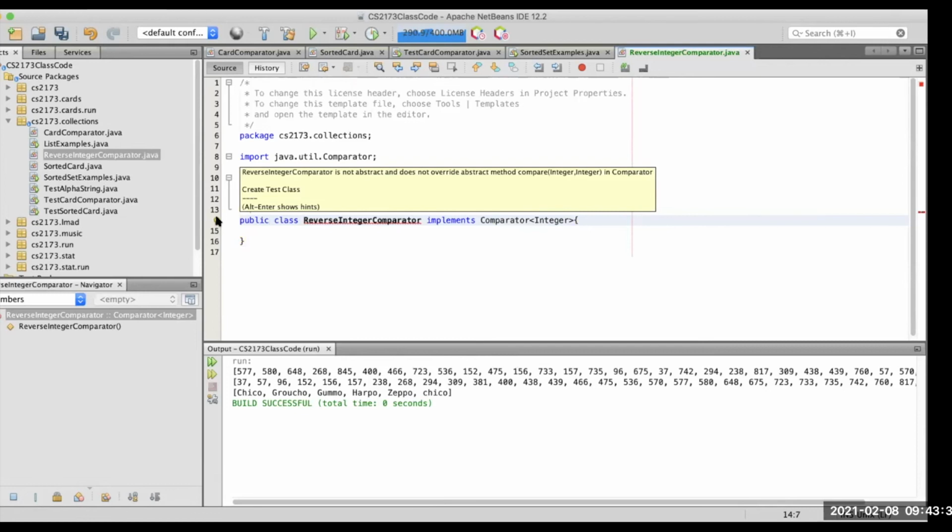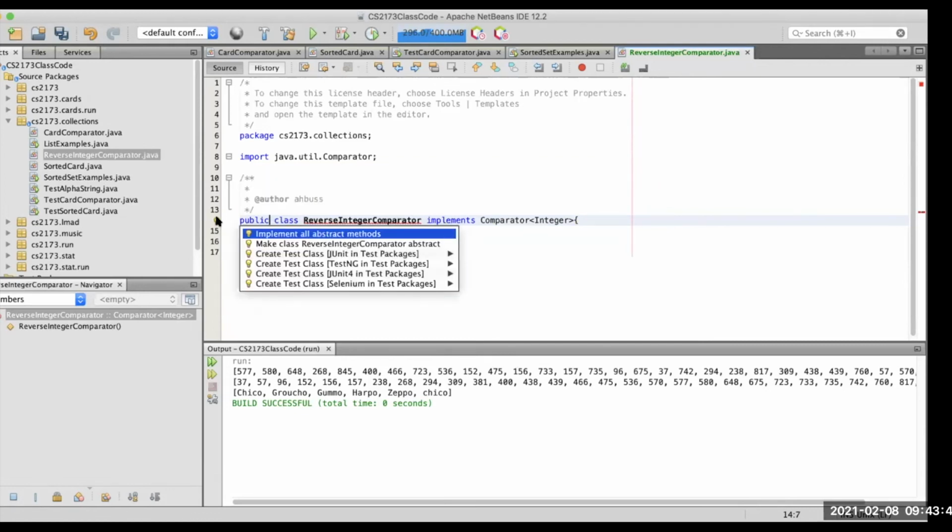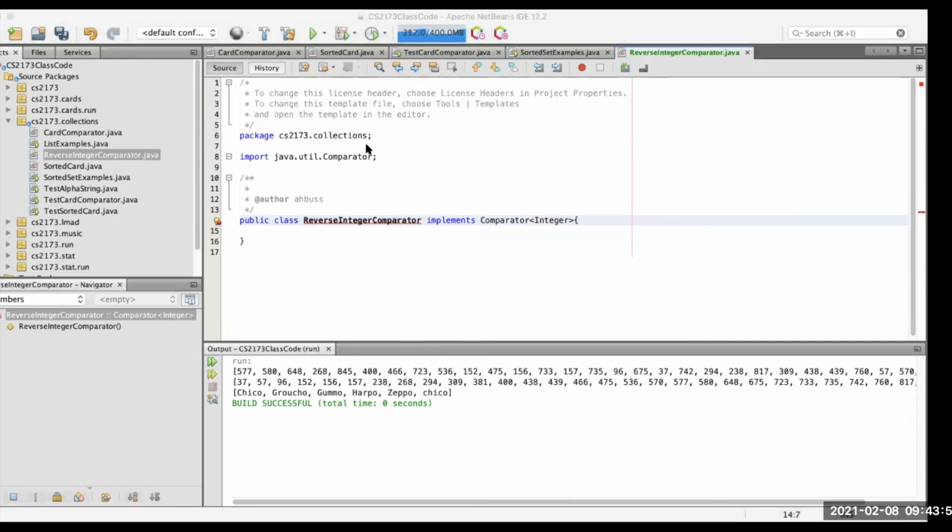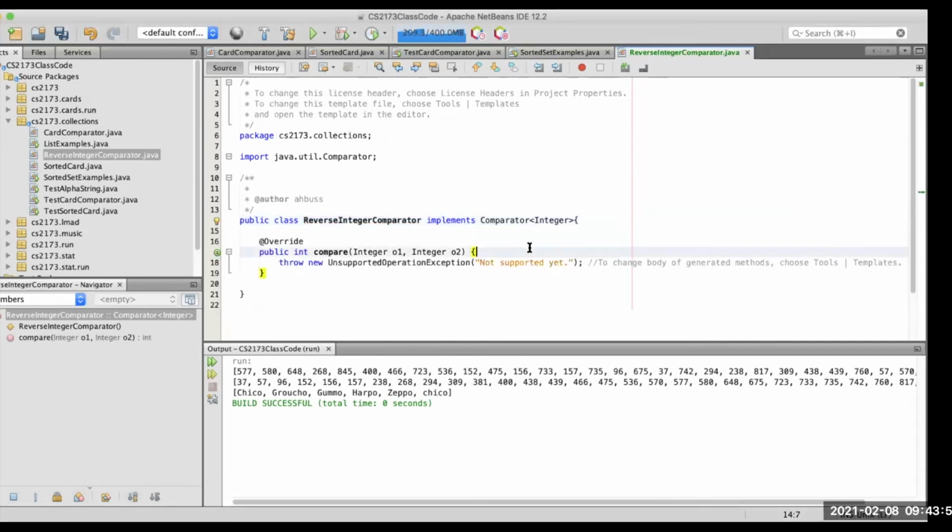So instead, NetBeans has a very useful little tool here, which gives me some options. The top two are the two main ones. One is I can make it abstract, or I could implement all abstract methods. This lists a whole bunch of things, but really it's the compare that we want. This is actually a very useful thing. What it does is it throws an unsupported operation exception. That means if we try to use this, it's always going to get an exception, and that forces us to actually do something about it.